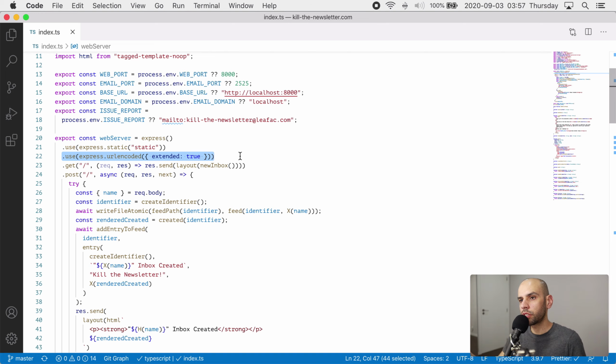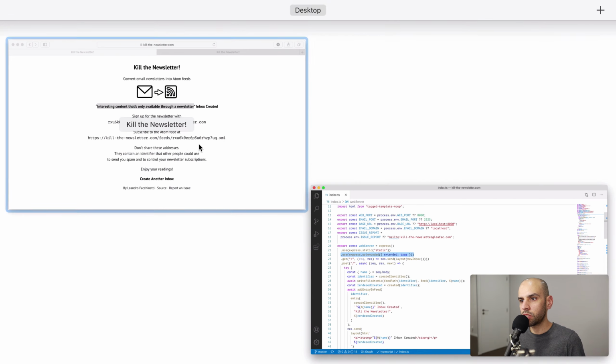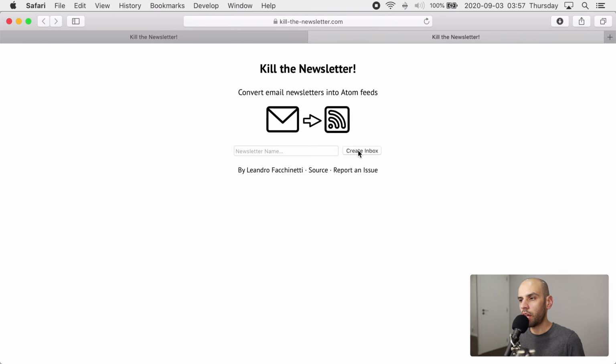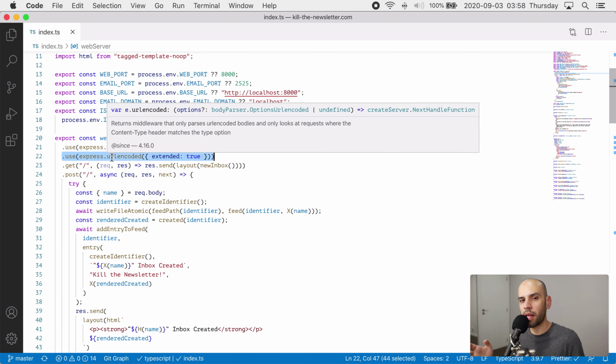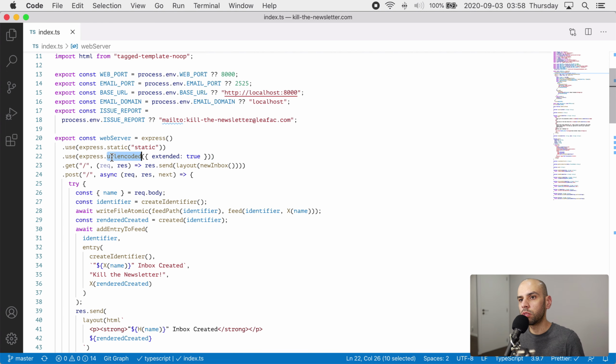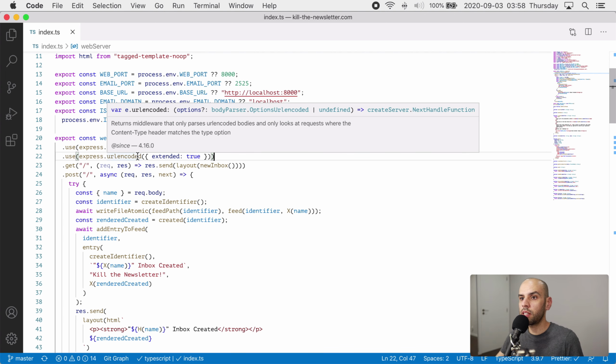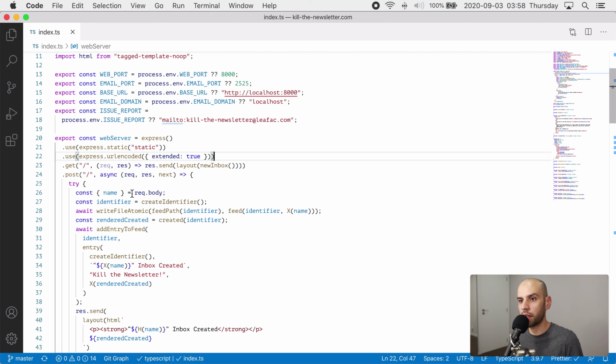Also, we need to parse the form that is submitted. So if you type something here and you click on the button, then we need to parse that data. So I'm using URL encoded, which is the default method that the browser uses when you submit a form. For some reason, Express does not do this by default, so I'm saying to Express, please be aware of forms that are submitted and parse them and make them available on the request body, like so. So that's what this line is doing.